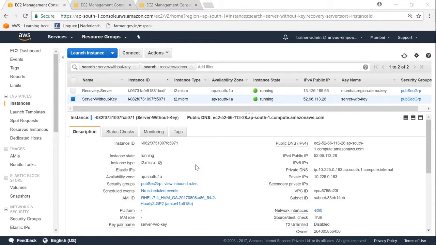Today I'm going to show you how to recover or change the keys that might have been lost for your servers. There are scenarios when you have multiple servers in your account and one or two keys might be missed along the way, and you might not have a way to access those servers.